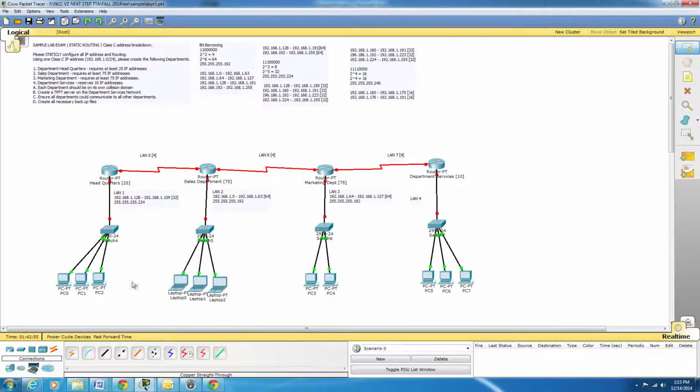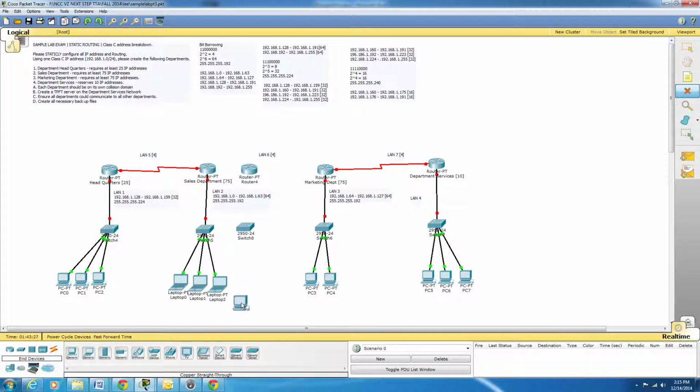So let's do that. So since we're going to do that to this side, we're going to have to delete this line temporarily. Then we're going to go in here and we're going to add our generic router to here. Here we go. We're probably going to have to add another switch, 24 port switch. And we're also going to have to add a couple of generic PCs. So we're going to add 1 and 2.